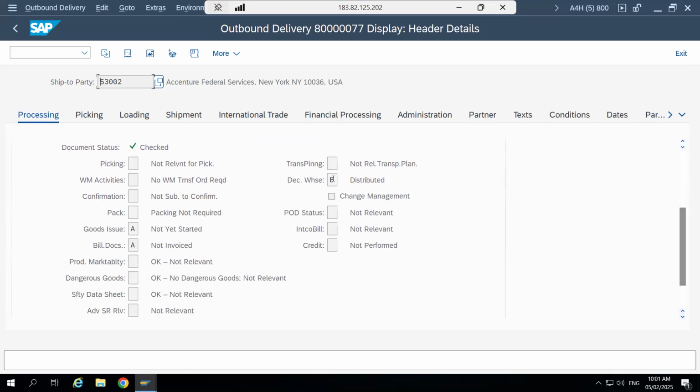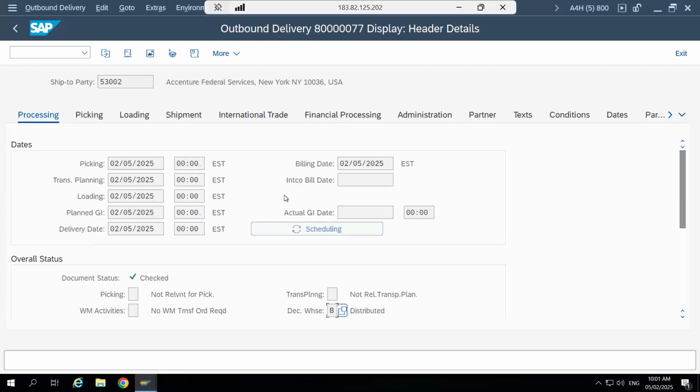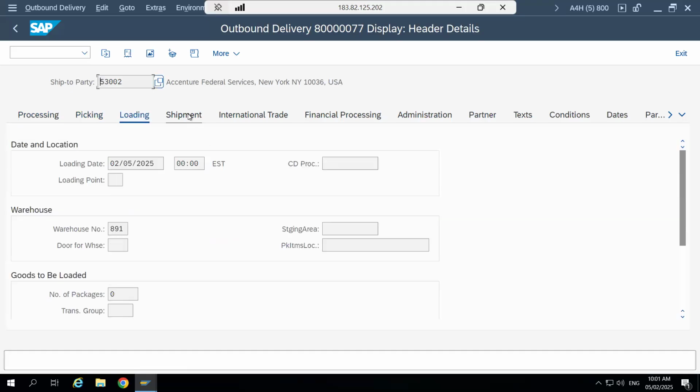Yes. So it is a decentralized warehouse. Yes, the deliveries are already distributed. Okay, goods issue not updated. So it should change the status. Let me check. Picking, distributed, loading, shipment.